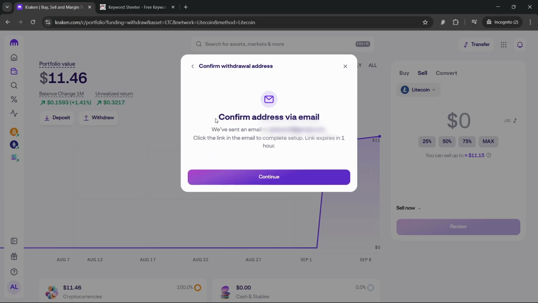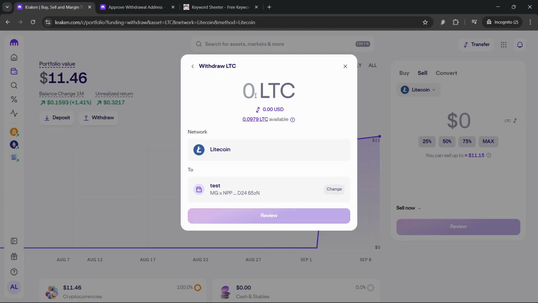Then after that, it will ask you to confirm this address through email. So let's just go to our email and click the confirmation code. And after you have confirmed that that's the correct address, you will see something like this. So right here, you can enter the amount of Litecoin or the crypto you are sending. So for example, this is the Litecoin I have available right now. You can click it if you want to send everything.